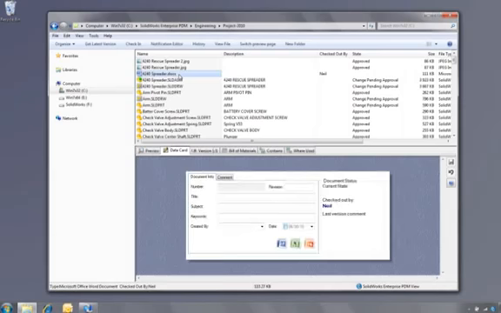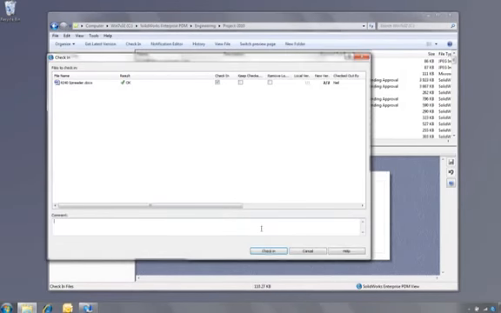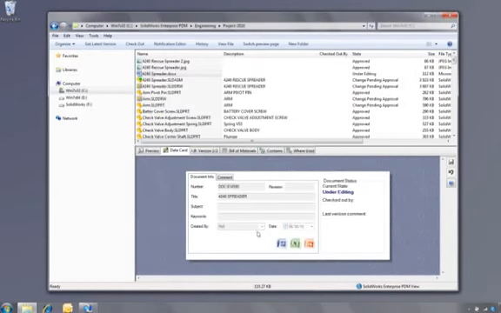SolidWorks Enterprise PDM can also be configured to automatically generate serial numbers, and the preview is invaluable. So we don't even need to open the document to read it.